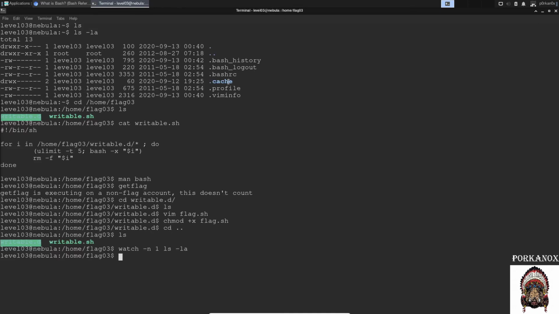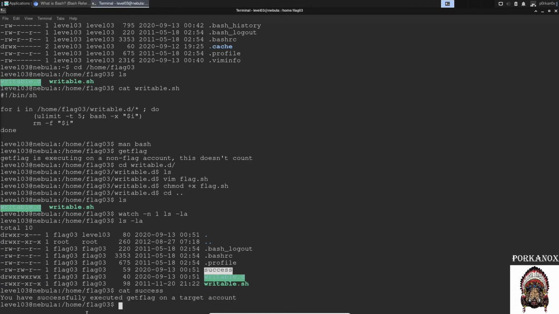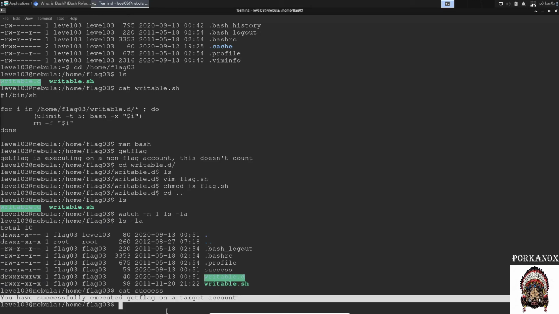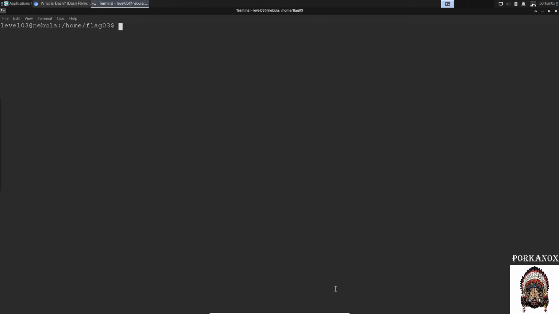Let's see the file. What was the result? If we see ls -la, same thing. We have a file known as success. We can cat the file success. You have successfully executed getflag on target. So our job is done. Level 3 is clear.